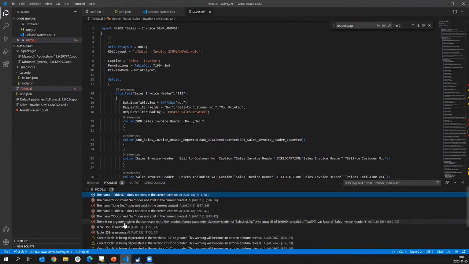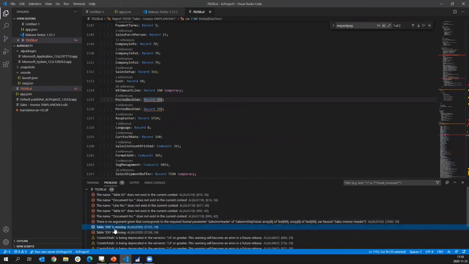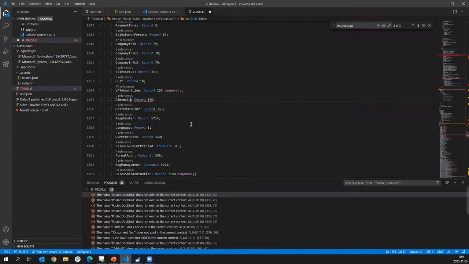And why do we have these issues? As you see right now, we have an error regarding missing table 359. So as you know, the dimensions have changed from the classic versions to RTC or Business Central. So there are some things that we need to do manually. So let's start with the posted document dimensions. This part has changed to dimension set entry. And let's change that part.